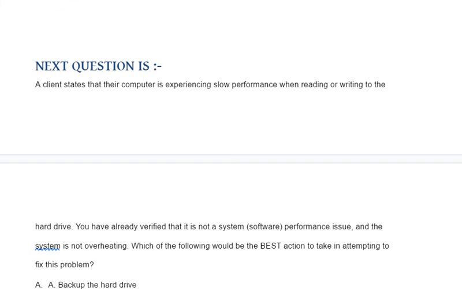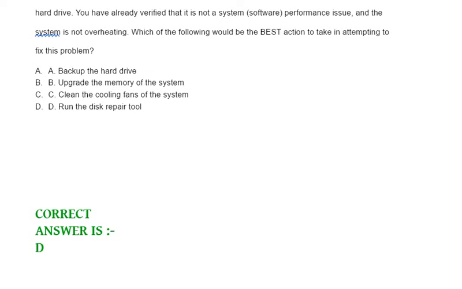Next question is, a client states that their computer is experiencing slow performance when reading or writing to the hard drive. You have already verified that it is not a system software performance issue and the system is not overheating. Which of the following would be the best action to take in attempting to fix this problem? Option A, back up the hard drive. Option B, upgrade the memory of the system. Option C, clean the cooling fans of the system. Option D, run the disk repair tool. Correct answer is option D.